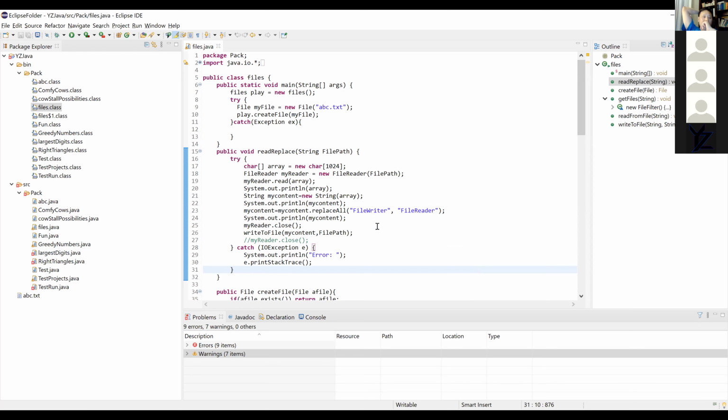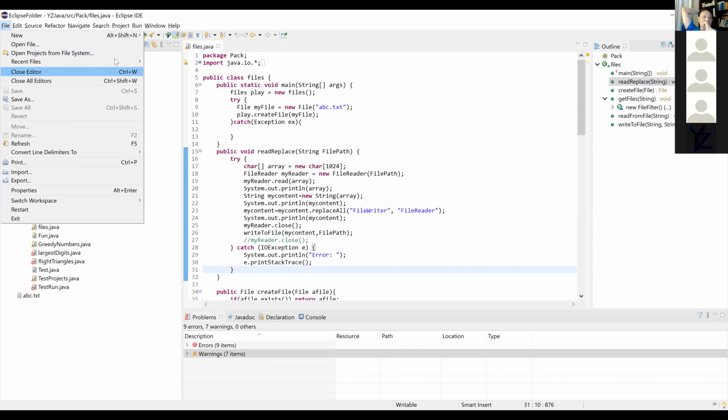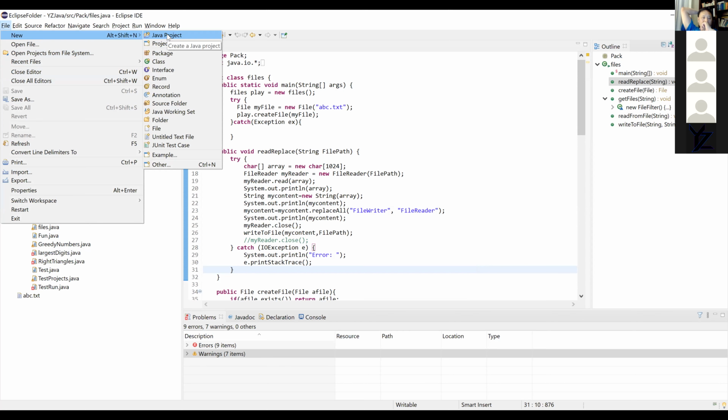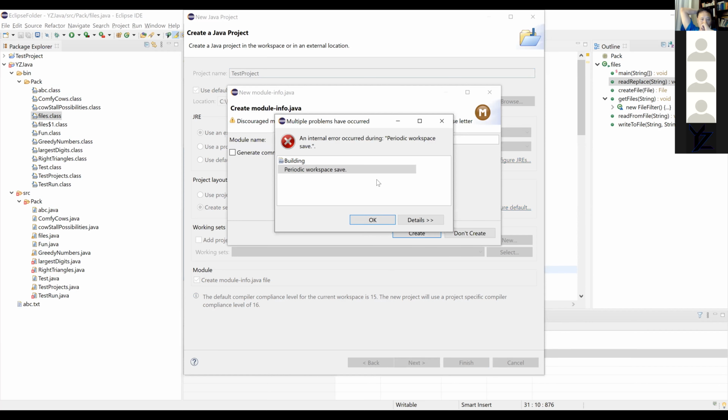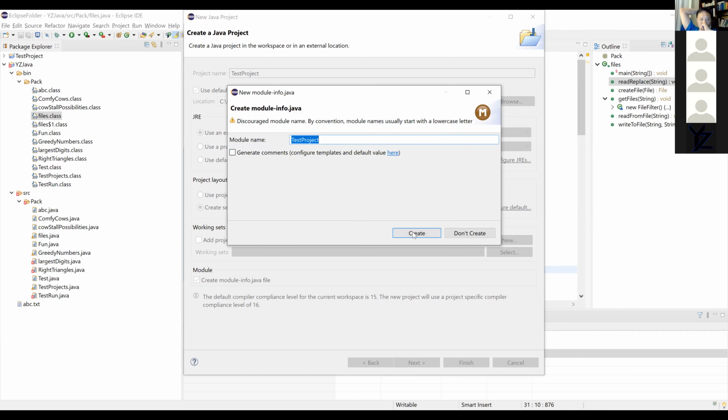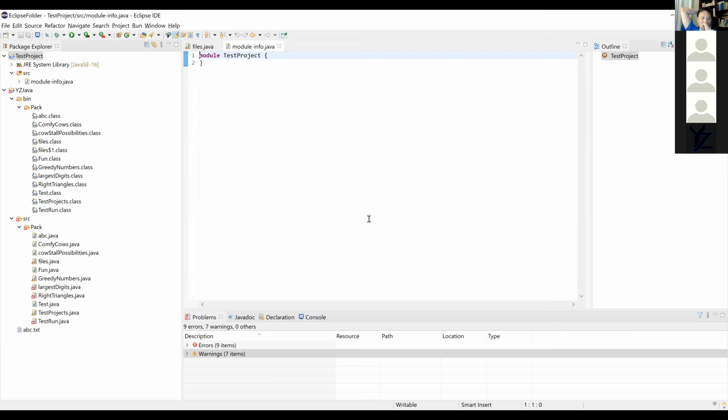Go to file. You go to file, new, go to file, new project, Java project. Yeah, just Java project. Give it a project name. Yeah, and just click finish.